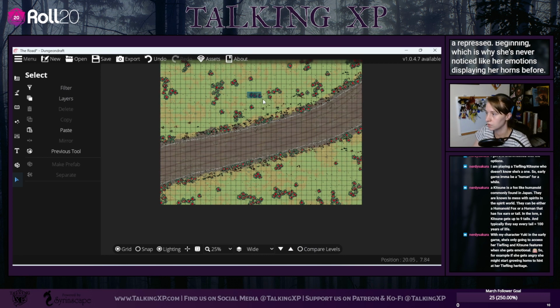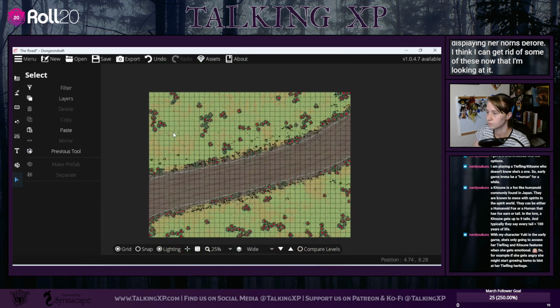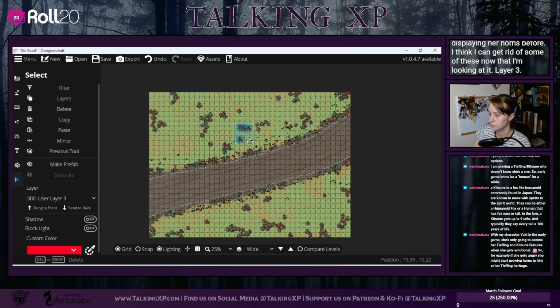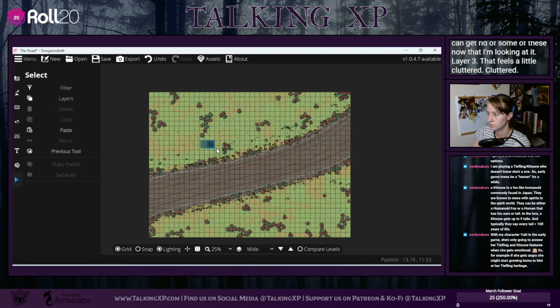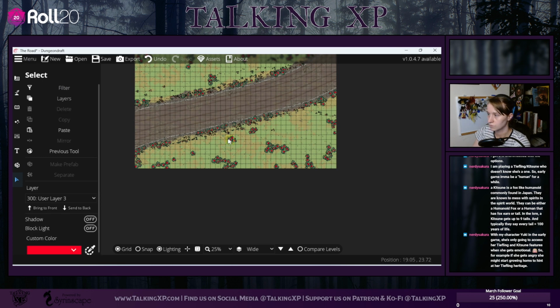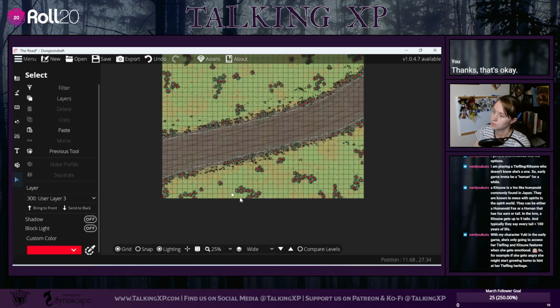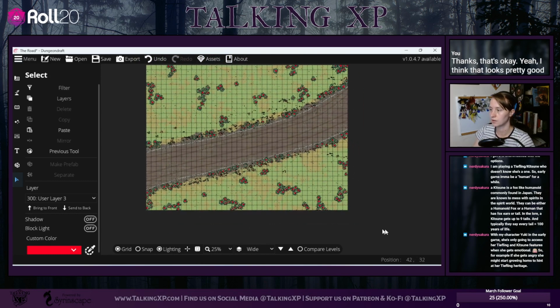I think I can get rid of some of these now that I'm looking at it. Let me go layer 3. That feels a little cluttered. I think that's okay. Yeah, I think that looks pretty good now. So that I think I like.